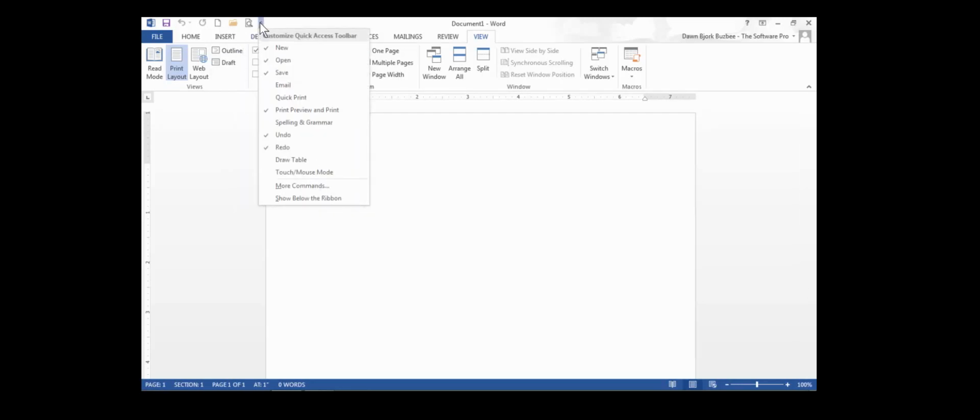Now this drop-down also includes more commands, which is one way for us to get into a dialog box for customizing the Quick Access Toolbar. But before we do that, let's look at a second approach for customizing this very handy tool.